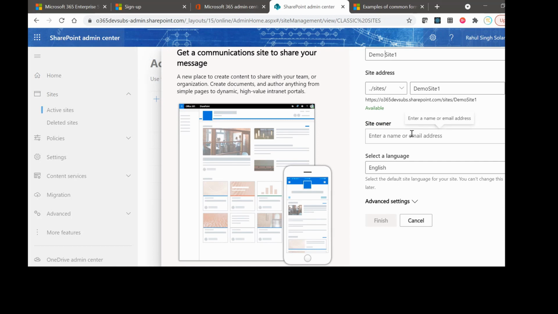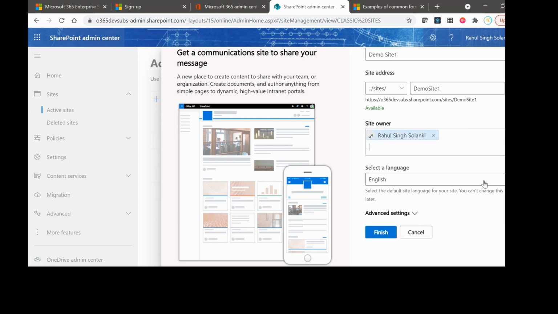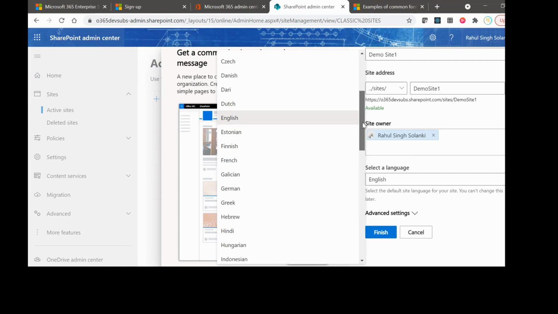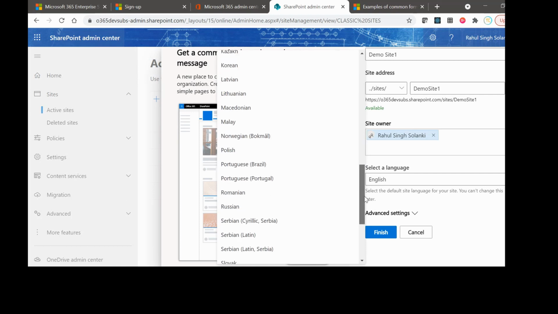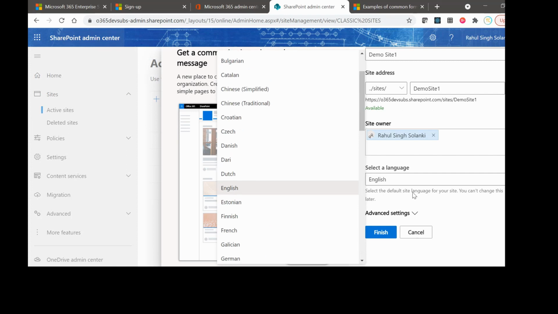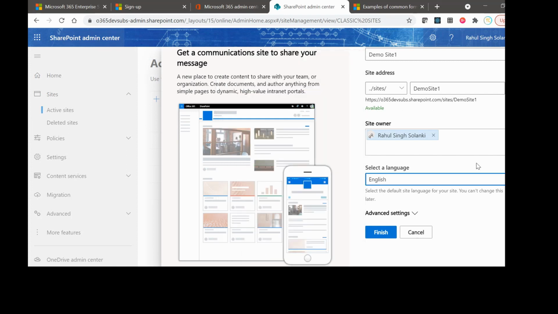And you have to tell who is the site owner. Site owner is nothing but an admin of the site, so I can give it to myself. And then the next option is that you have to select the language. With this you can create a multi-language site, and you can select the language of your choice if you want to create a site in a language other than English. In this case I'll go ahead and create English.